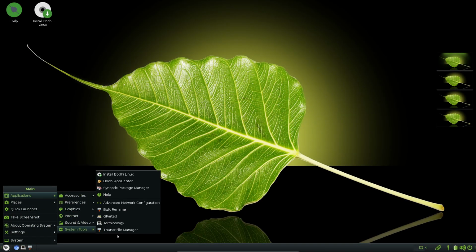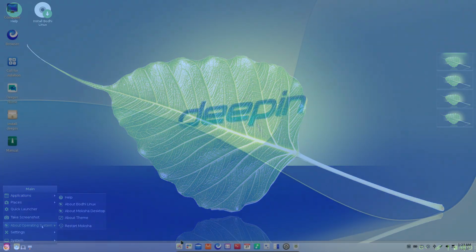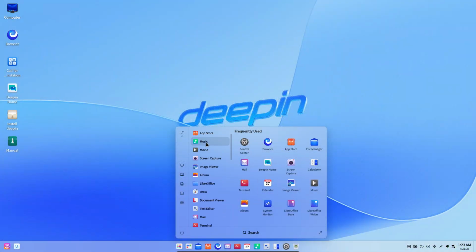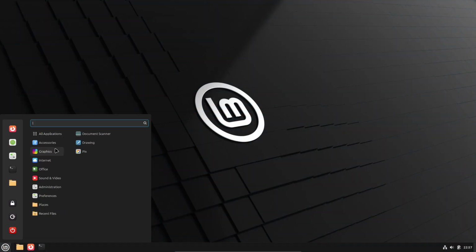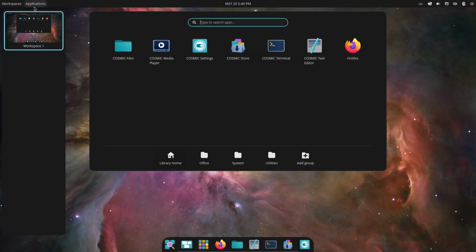In 2025, the choices are wilder than ever. GNOME, KDE Plasma, Cinnamon, Cosmic, Budgie, and even more. Stick around, you will discover the 10 best Linux desktop environments for this year.